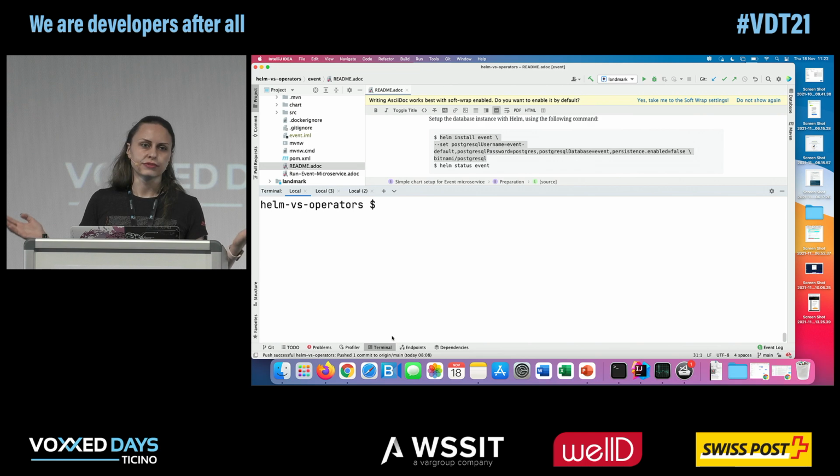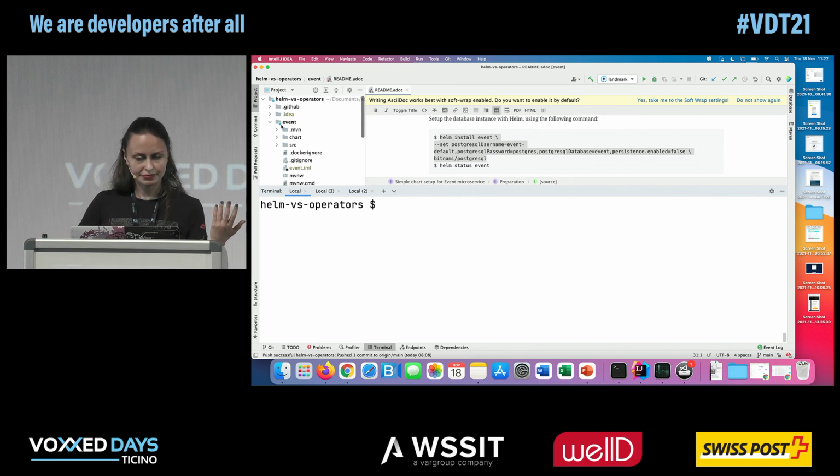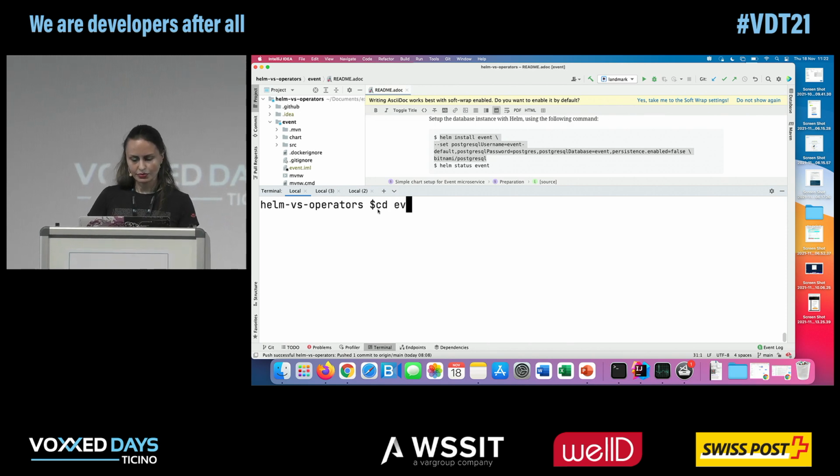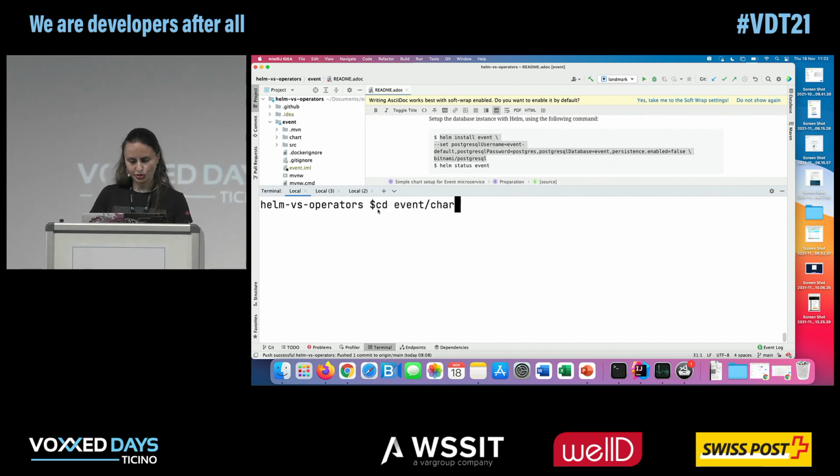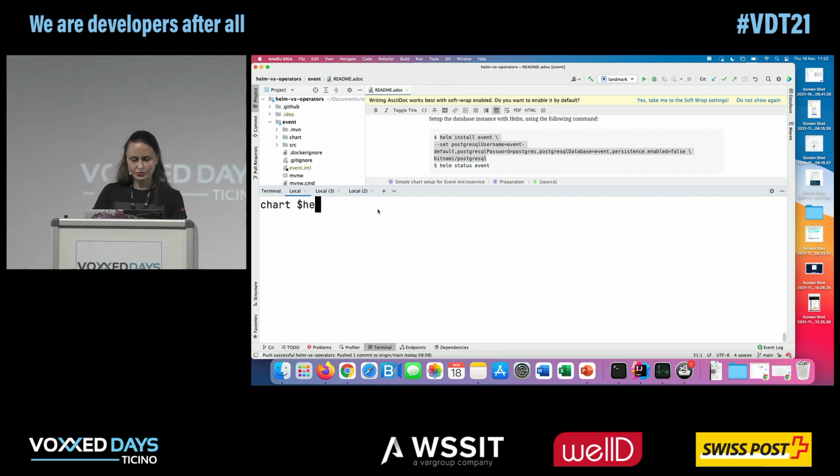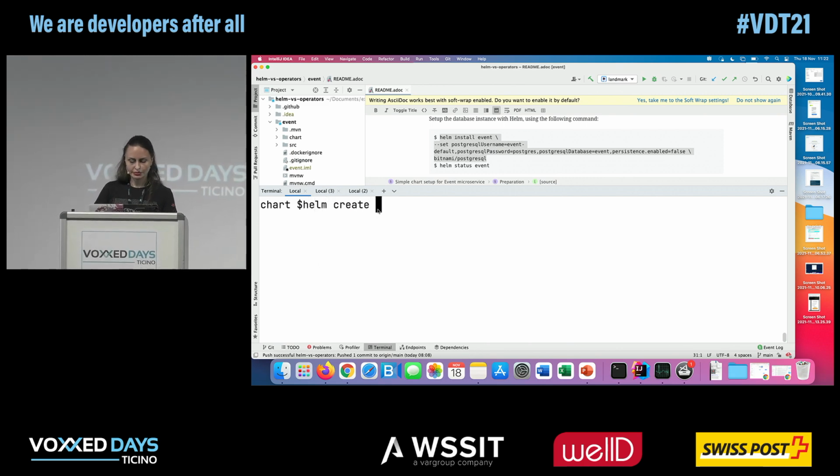Now let's actually work on our microservice and describe it with some Helm charts, right? So let me go to the event chart folder. Make sure it's empty. Yeah, it's empty. Clear. And make some Helm charts. The easiest way to create Helm charts is by using helm create, for example. And I can say helm create event.